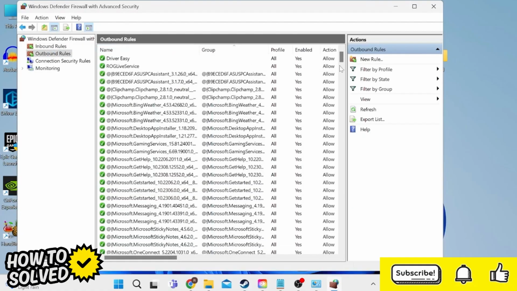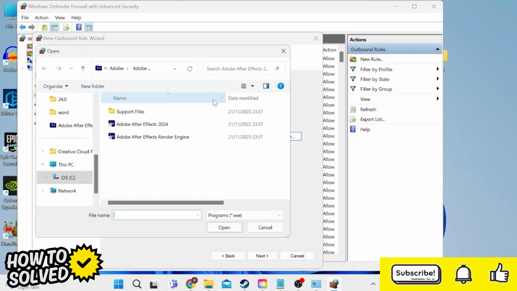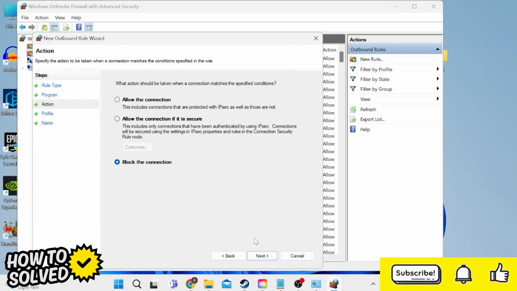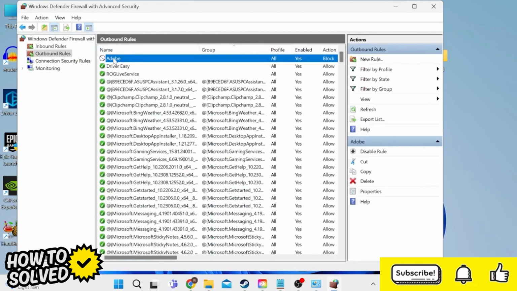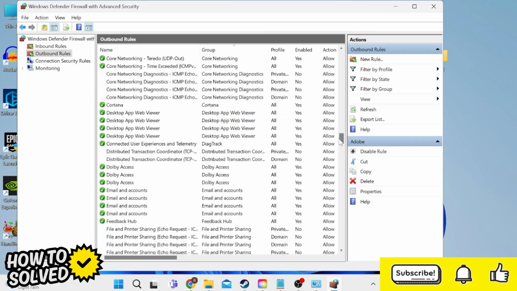And we're going to do exactly the same again by selecting New Rule. Then come over to Program and we need to select our application. Now mine's saved in the C drive, and once again we can select After Effects. Then click on Next. And again we're going to block the connection. Hit Next, and then give it a name. I'm going to call it Adobe once more and hit Finish. And then you should see this in the Outbound Rules here. And then just make sure we don't have any other references that already exist, but it looks fine to me.